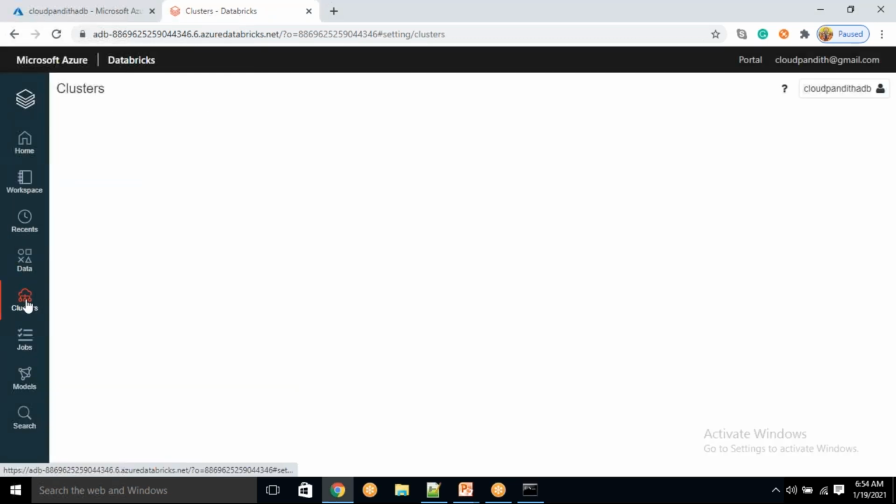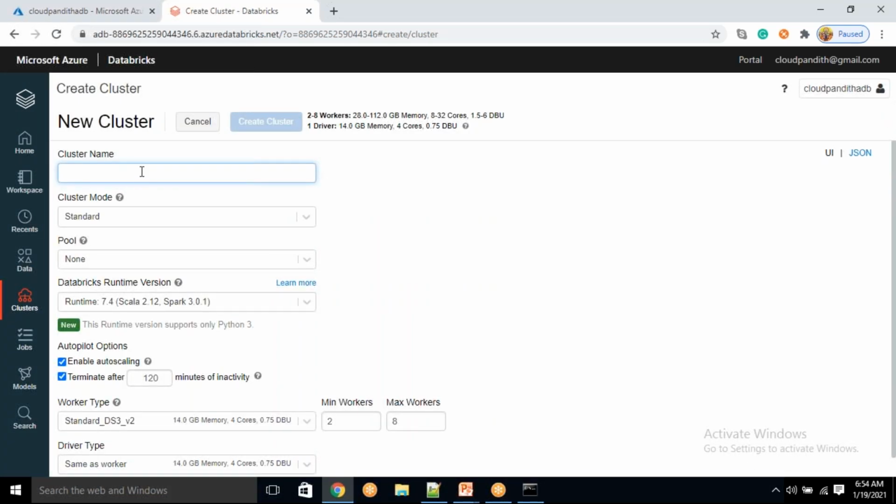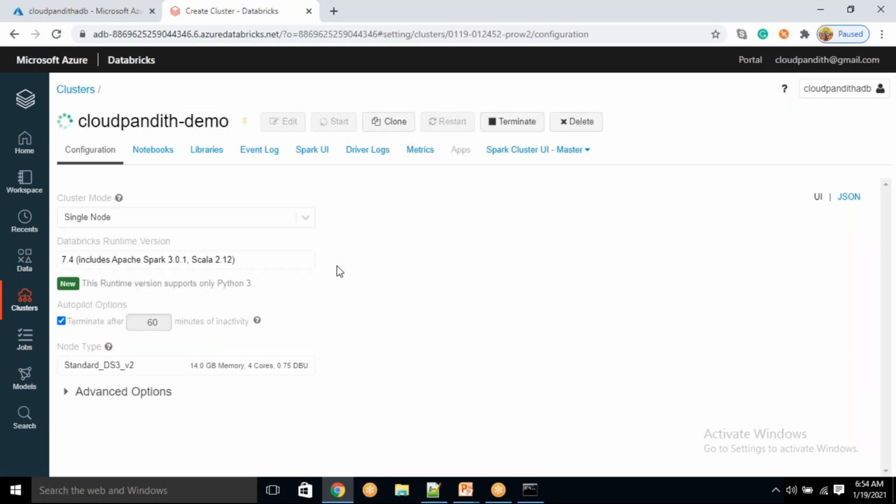Now I'll create a cluster from the UI. Click create cluster. Yesterday we created it from the CLI, today I'm creating it from the UI. It's a single node, we discussed all these things. Just click create cluster. Let me configure it to 60 minutes. 60 minutes of inactivity means if you are not submitting any job on this cluster for 60 minutes, the cluster will be terminated.